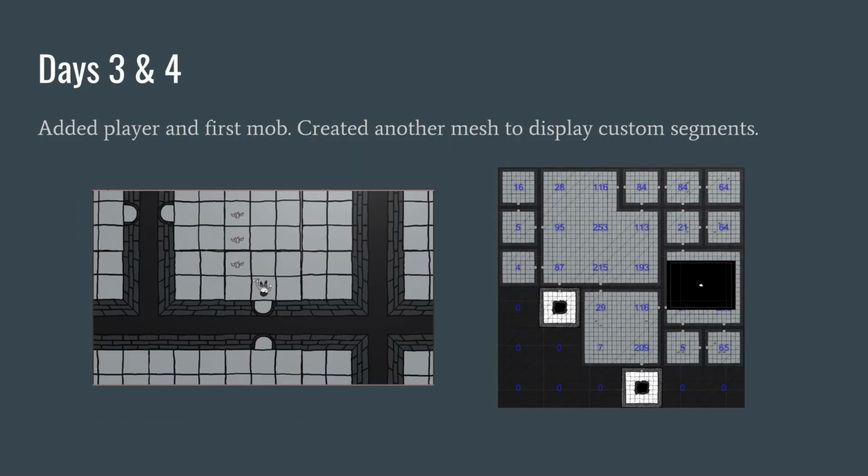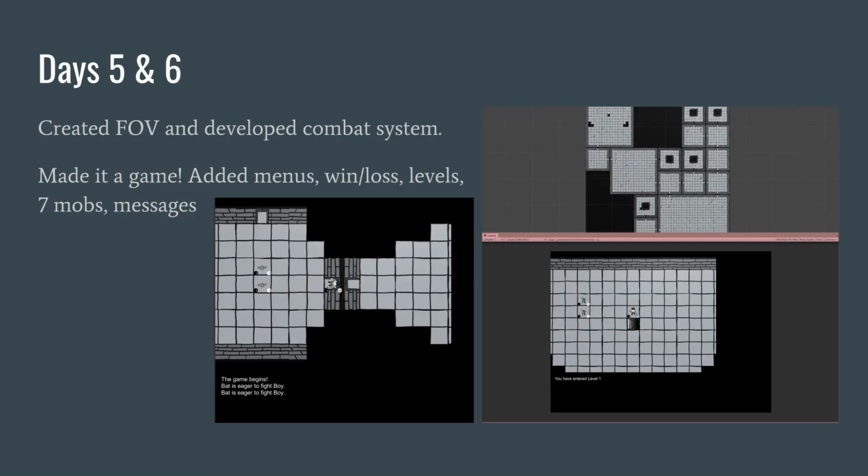It wasn't until days 3 and 4 that I started to get the player and the first mobs or monsters in the game, and was able to start putting my custom segments down. This was also during the work week now, so I had a lot less time to work on things throughout the week.